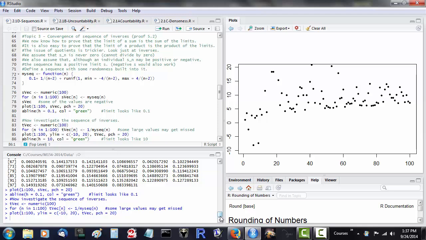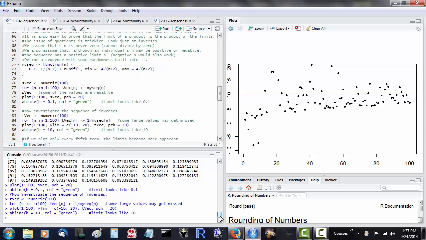And when I plot that, I discover that some of the values are positive, some of the values are negative, but it is plausible at least that the limit is 10. As I go farther and farther to the right, these numbers are settling down around the inverse of the limit, 1/10, of my original sequence.